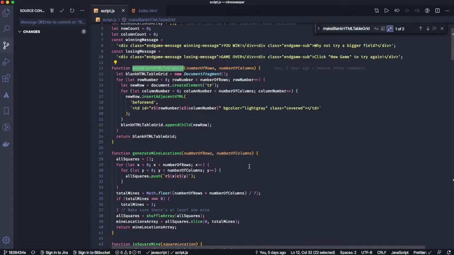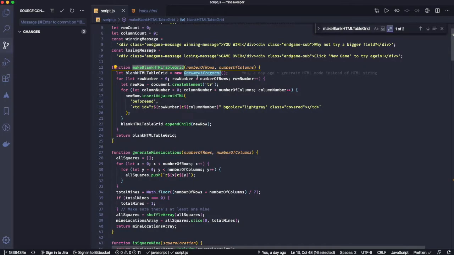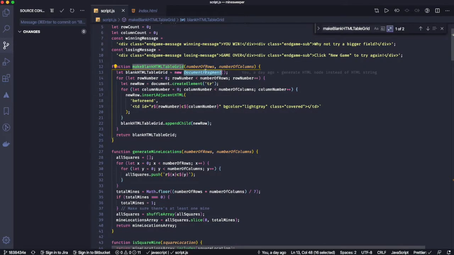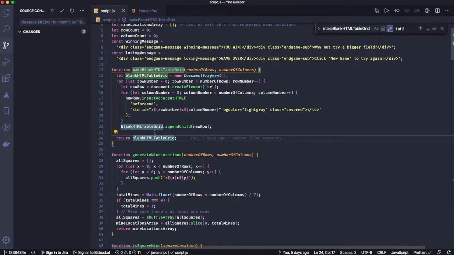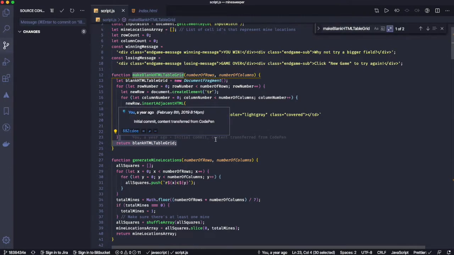New game. We're running that function to make this table here. Now, yesterday we took the strings and turned them into a document fragment to give us a little more control over the HTML element that was being generated. But today I'm looking at the function as a whole and how it looks. Now, looking at this, it's getting a little long, and it's hard to easily visually parse what's going on.